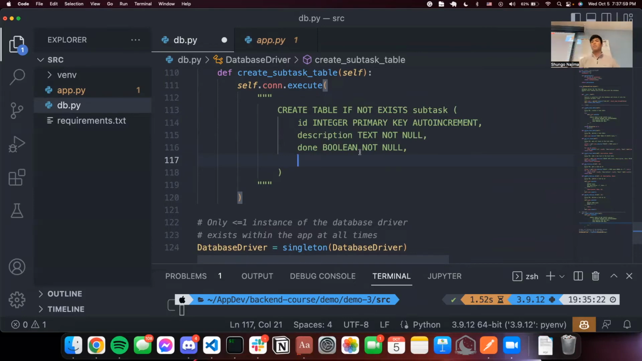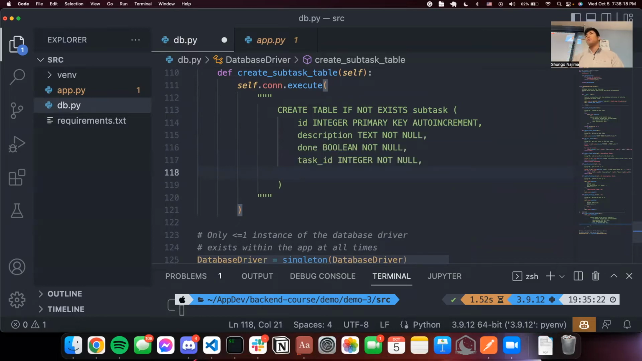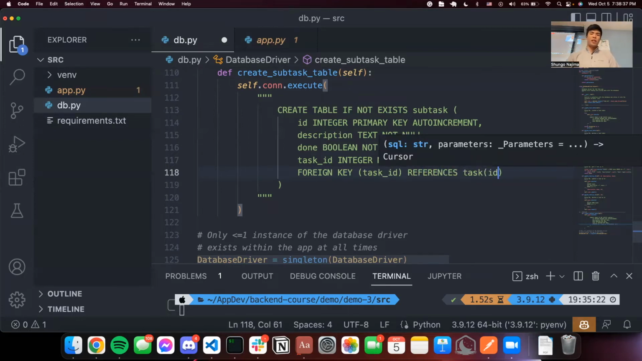Okay, so what is the last field that is missing here in a subtask table if we're trying to relate it to a task table? Does anyone remember? The foreign key, right? So we'll call the foreign key task ID, which will be an integer, because this is the data type of an ID. And the way we specify that this task ID is a foreign key is by this syntax: foreign key, and then in brackets, the name of the field, references, and then the name of the table, which is task, and the name of the field, which is ID.